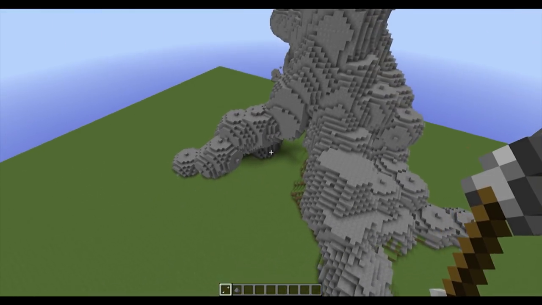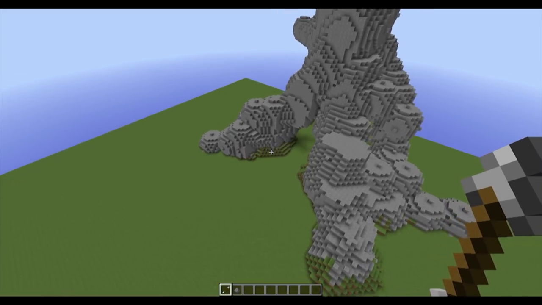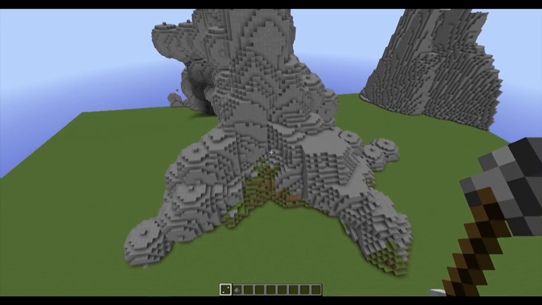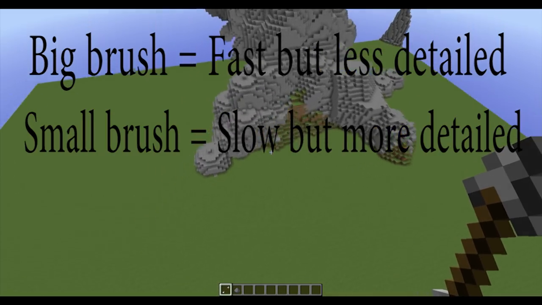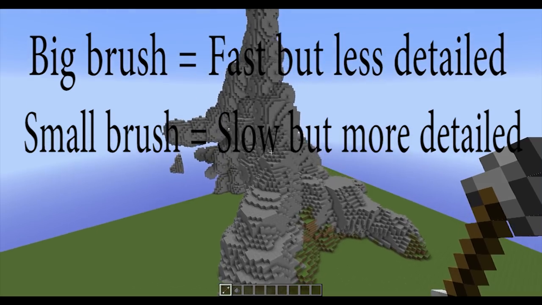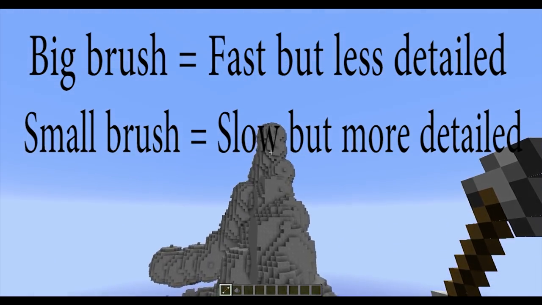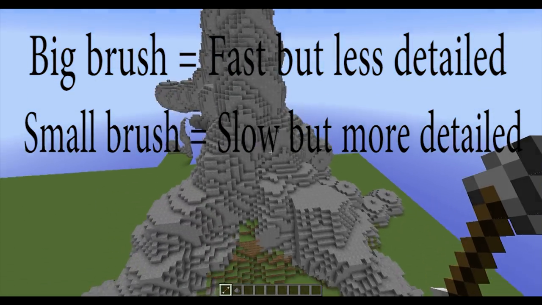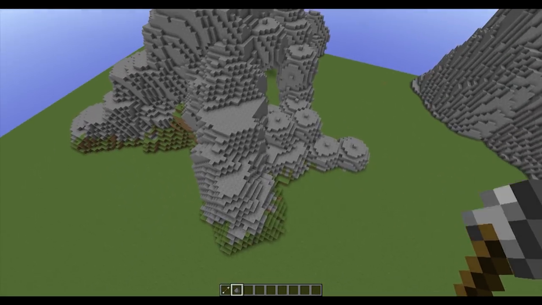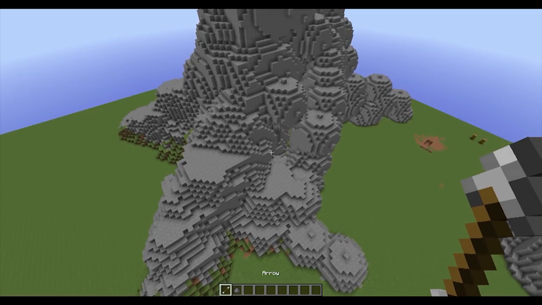This will take some time, and it's a little bit fiddly. You might want to go around changing your brush size. A large brush size will cover a lot of the mountain, but it will look quite bad because it's not as detailed. A smaller brush, although it takes longer, will give you a more refined look. By changing between the two, hopefully you can get the look you're going for.